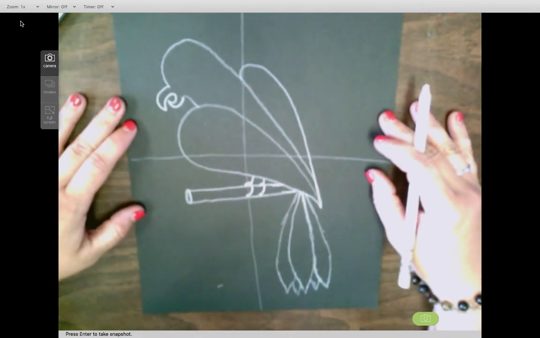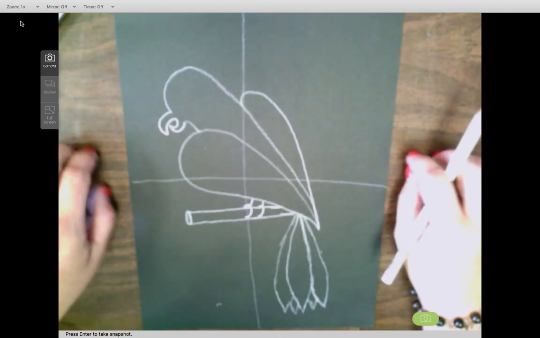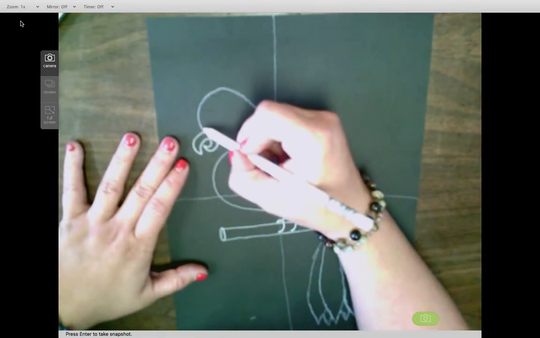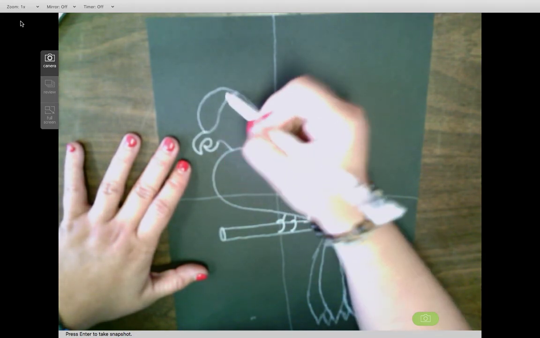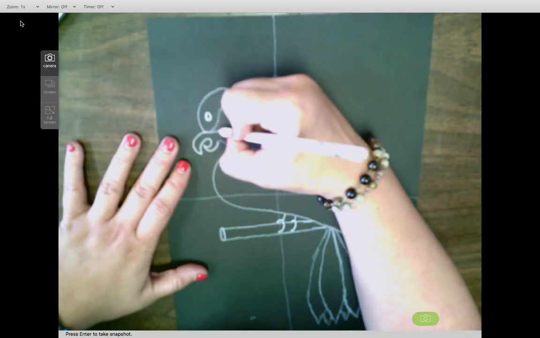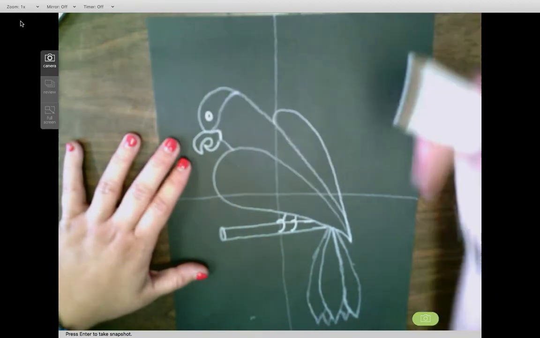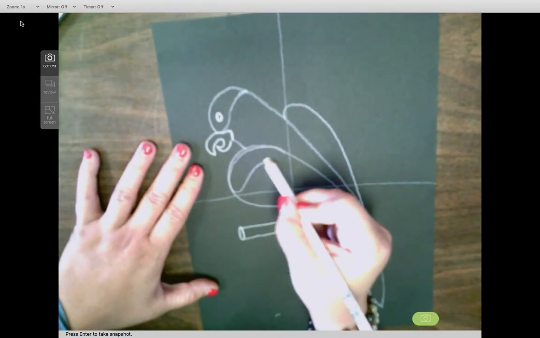Now let's go and add just a few details so that when we go to color, we'll know what colors we want to put where. First, I need to add an eye to my bird. Okay. I want to add some to his beak. I'm going to add some feathers onto his wing here.